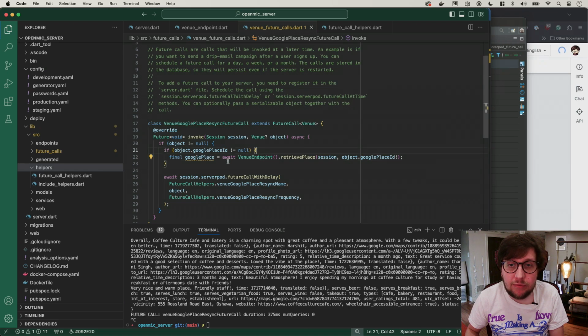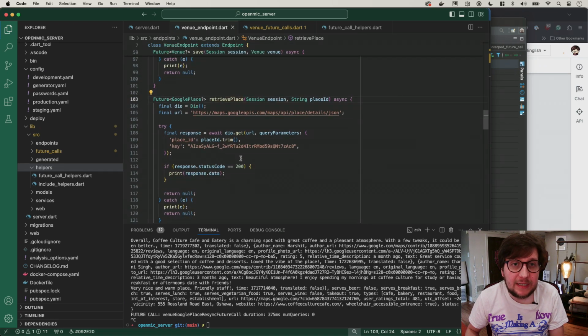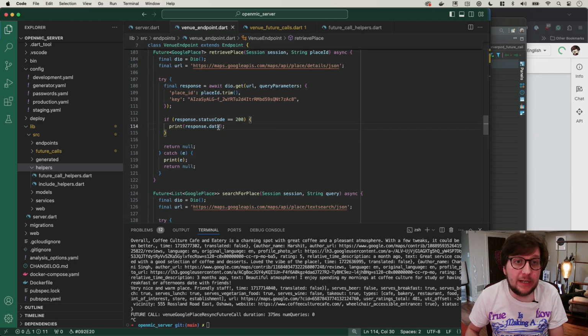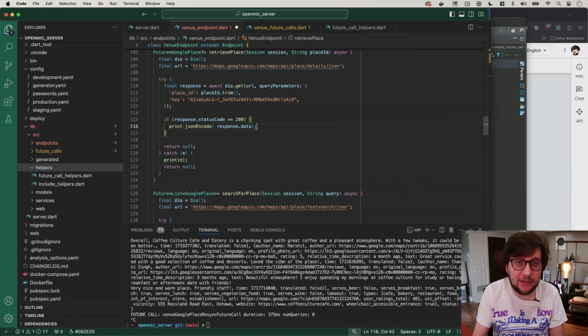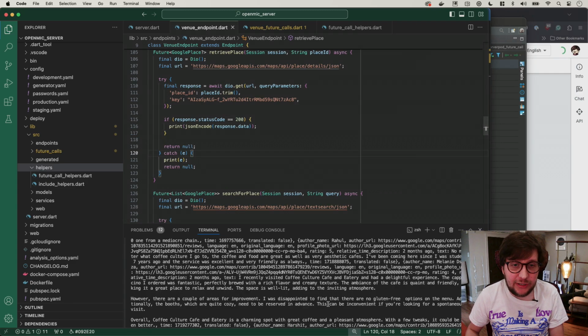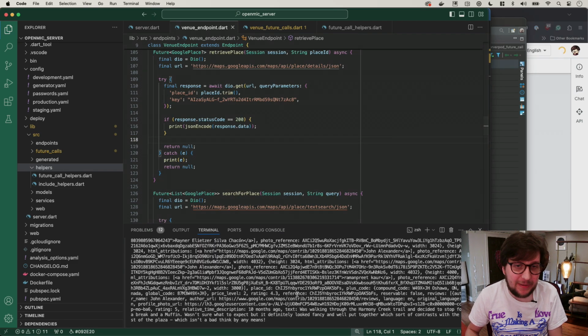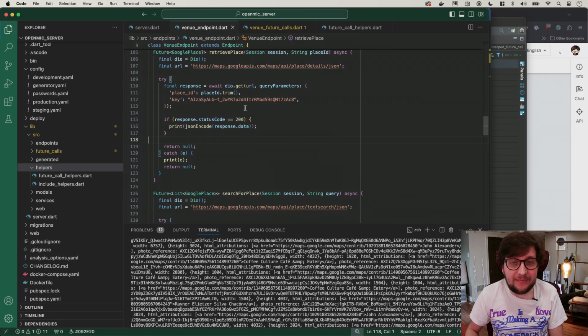Now, what I actually want to print out is response.data. I want to basically JSON encode this. And the reason is I can copy it from my terminal and be able to look at it better. Because this isn't actually JSON. It's showing it as Dart's version of a map. You'll see why this will be better.